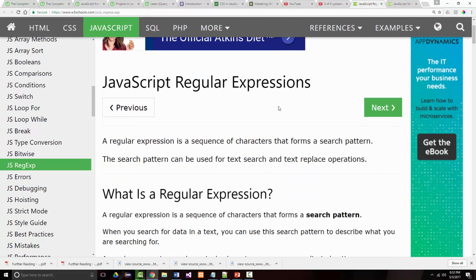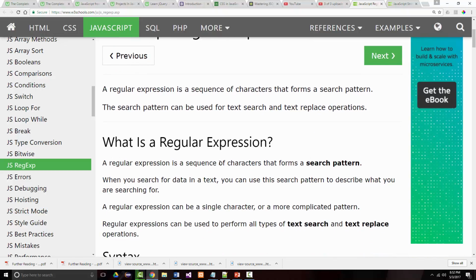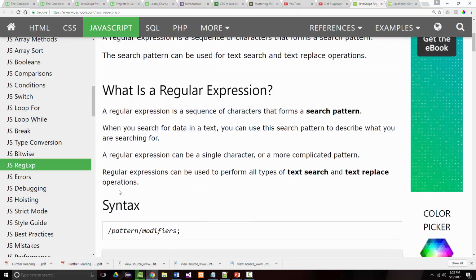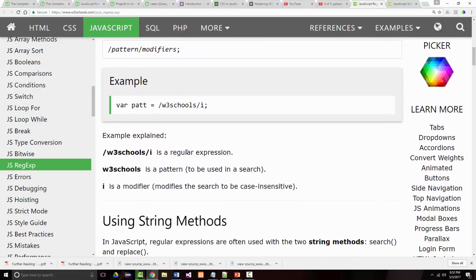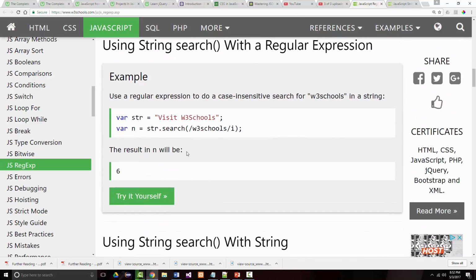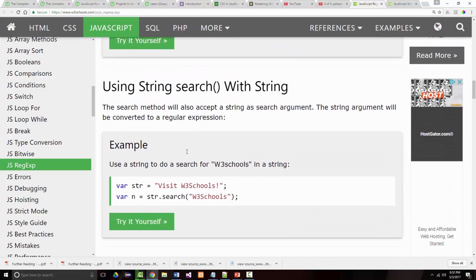So there is a full tutorial here on regular expressions. A regular expression, again, is a sequence of characters that forms a search pattern. When you search for data in text, you can use the search pattern to describe what you're looking for. The search regular expression can be one or more characters, or any kind of pattern you need it to be. I think this is pretty much what we just went over here. All right. So let's continue on with this.